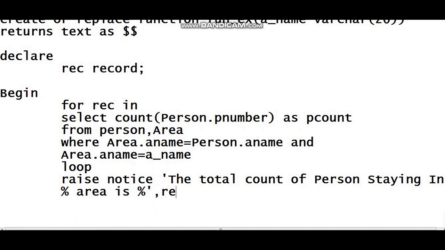So here I am going to write rec, since the output of the query is fetched into the rec record variable. With the help of rec only we are going to print the values. Then rec dot a, or here directly we can write the local variable a_name, comma, rec dot p_count.